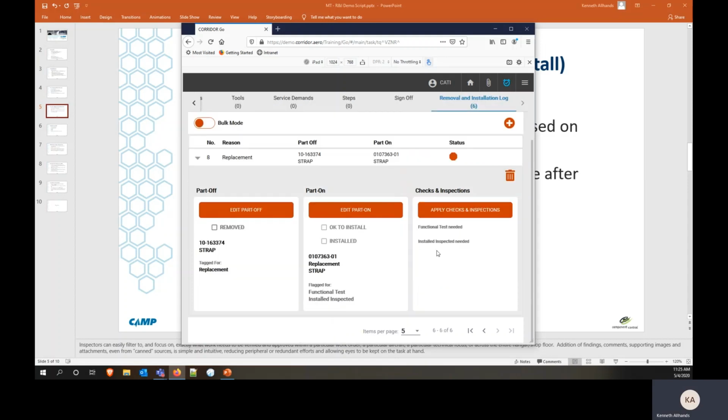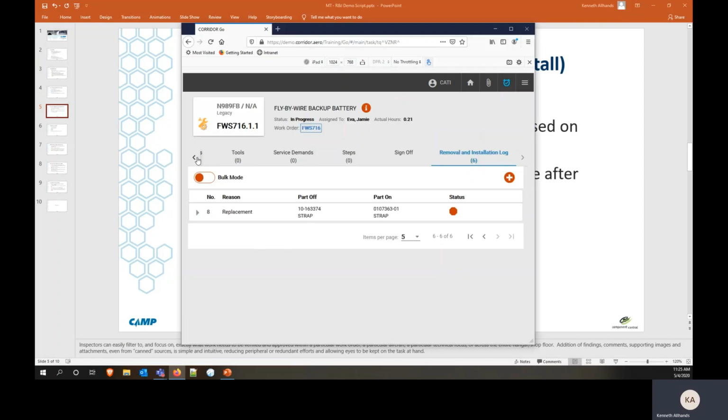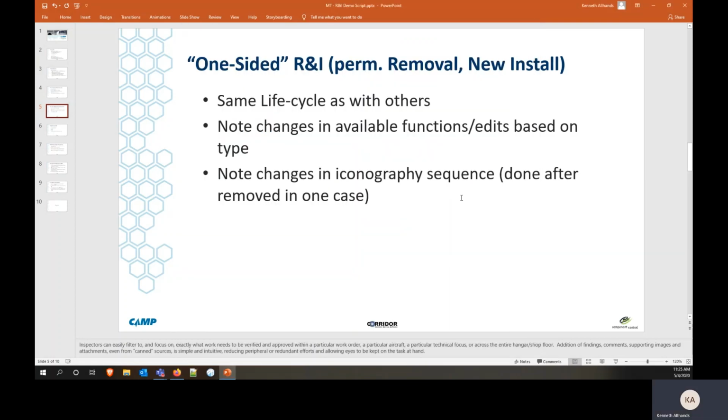And now, when we look at this, we can see that in our checks and inspections area, when we reach the proper point in the process, we will need to capture and record information on a functional test and installation inspection for the replacement of the strap. Once again, very, very clean, very intuitive on its flow.